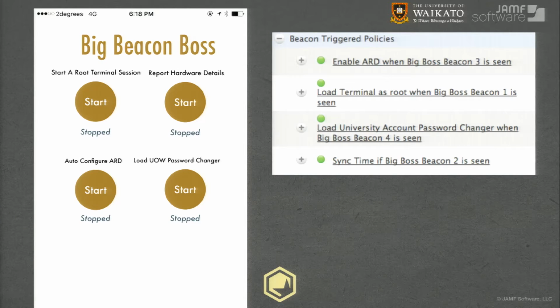So I can start a terminal session that pops up on the screen logged in as root automatically. I can tell it to report the hardware details of the device onto the screen. So I can see, all right, this is an 8 GB MacBook Pro, or I can see what operating system variant they're running, whether they need any updates. I can tell it to auto-configure ARD, so someone downstairs can log in. Or I can load our password changer.